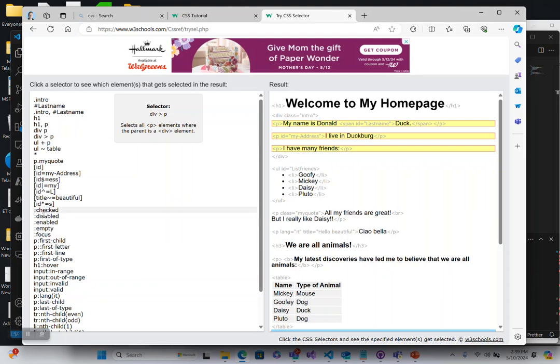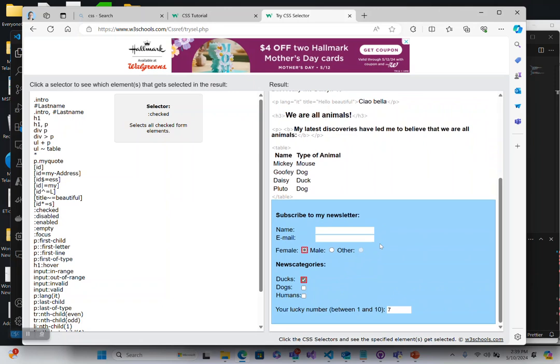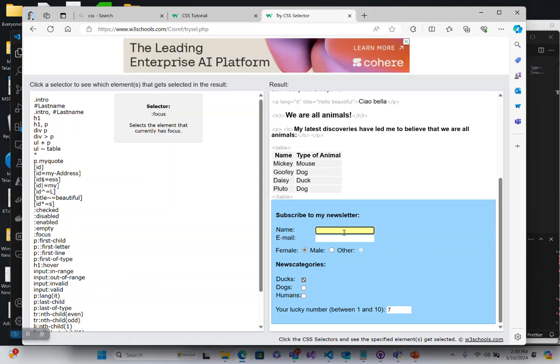So we have some other ones here. We have a checked one here, and so if a checkbox is checked or a radio button is checked, then those will match. And so we could do things like apply a style based on the state of an element, and same thing for focus. So focus is when we are able to type into a particular box. So in this case, a border was put around the box based on the fact that it has focus.